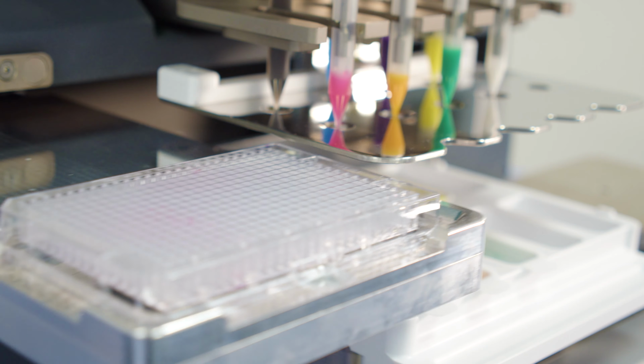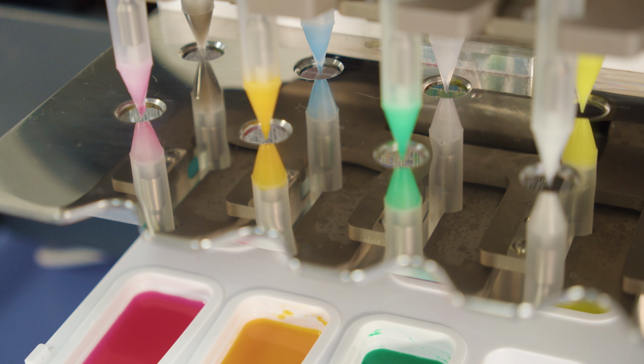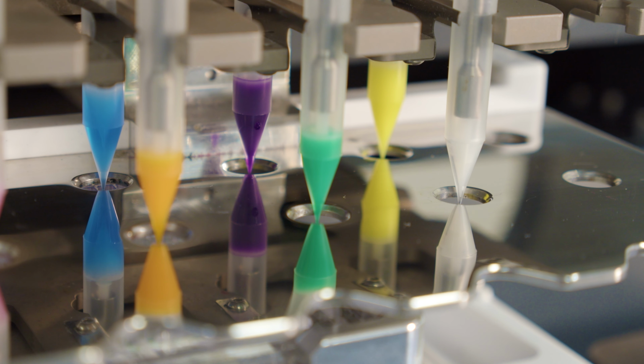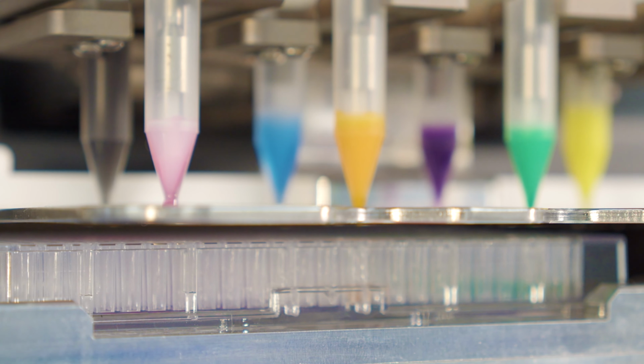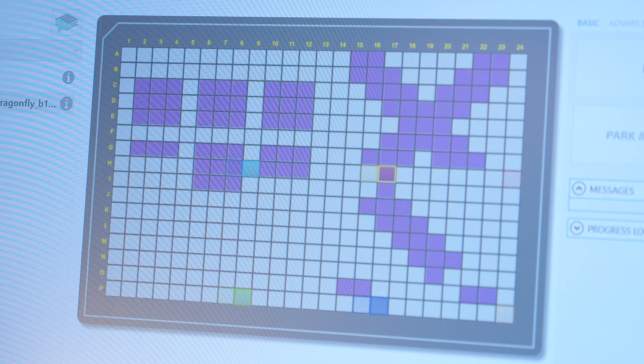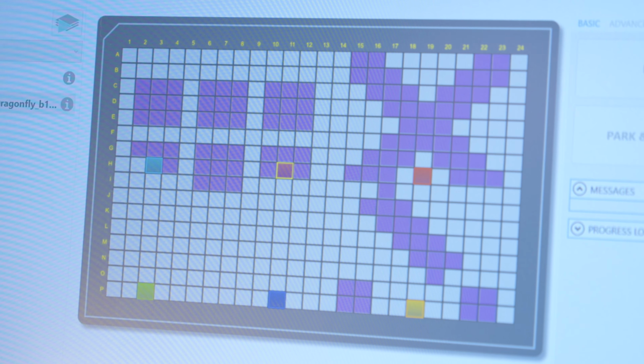And then your run will start. The syringes will rapidly dispense liquids onto the plate. You'll also get a neat live view of the execution progress on the computer.